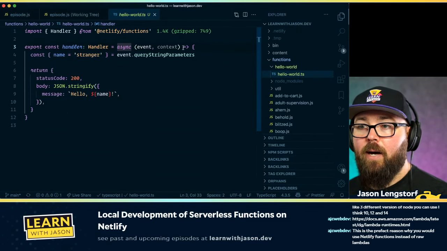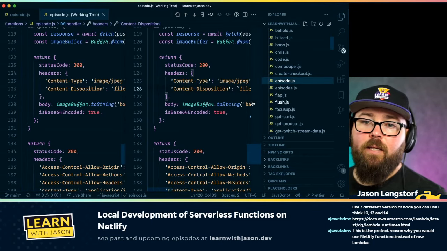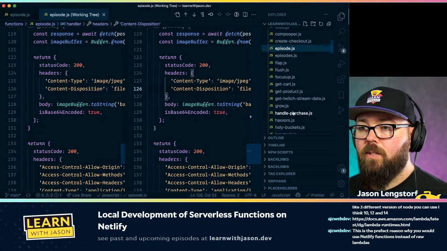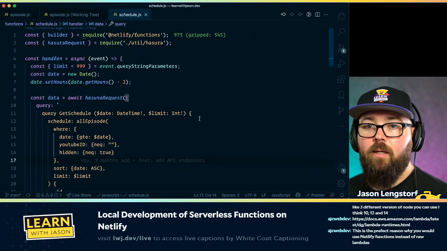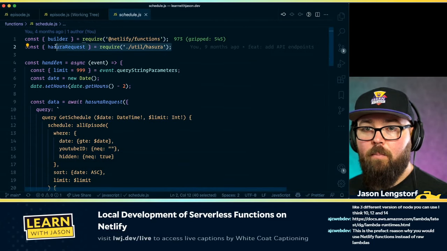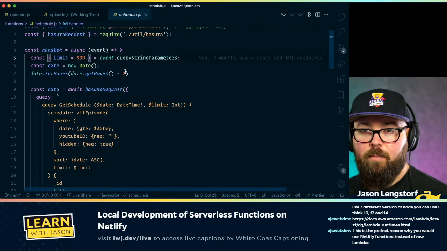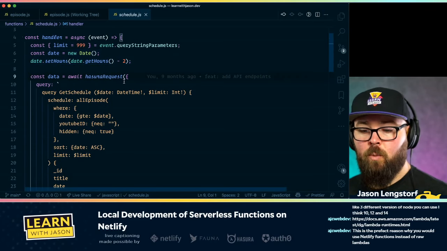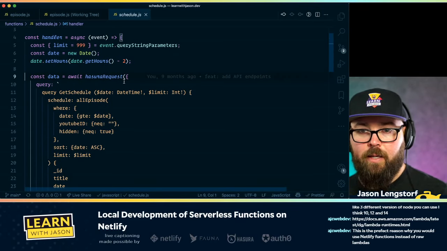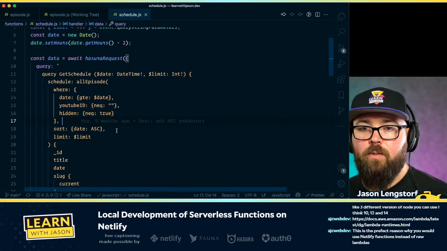And if we look at my website, let me delete that part because we didn't use that. But let's look at a simpler one. So let's look at my schedule. When you look at my schedule, we use a builder. We want to make a request to Hasura. And so I pull in what the event is, to see if you want to limit it to like the next 10 episodes or something like that. Then I just figure out what the current date is. So we'll show any episode that started like 2 hours before this moment. And we make this request.